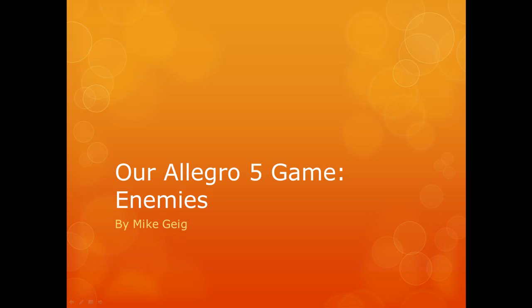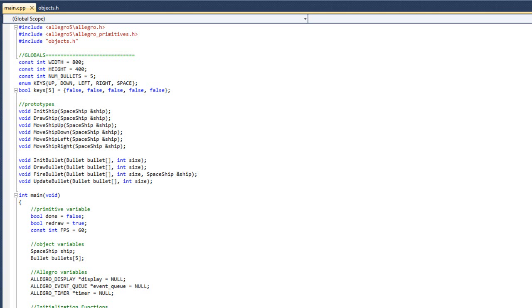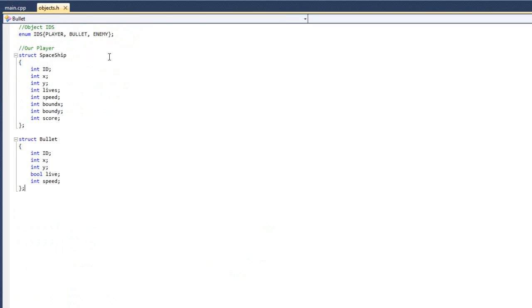Hello everybody, my name is Mike Geig, and in this video we are going to look at adding enemies, and in this case comets, to our game. Now starting with the code we finished with last time, we're going to go right in here to the objects.h, and what we're going to do is go ahead and add our bad guys, if you will. They're not really bad guys in this game.